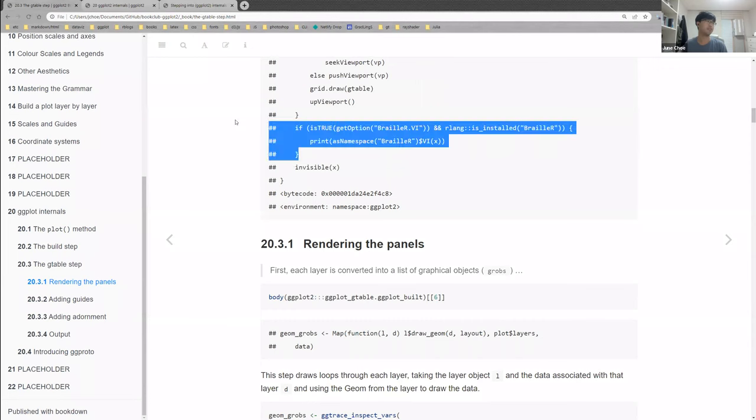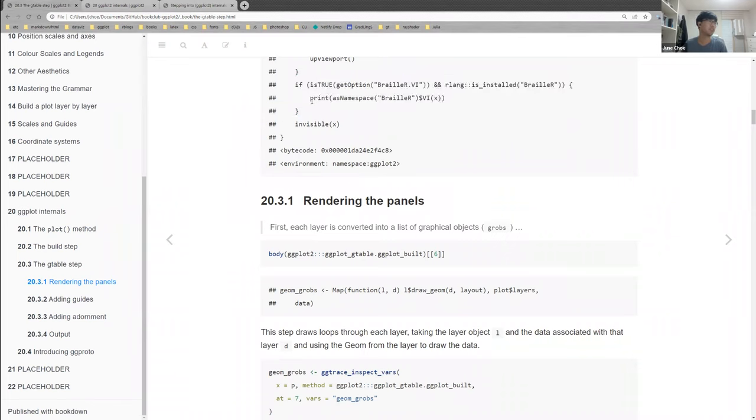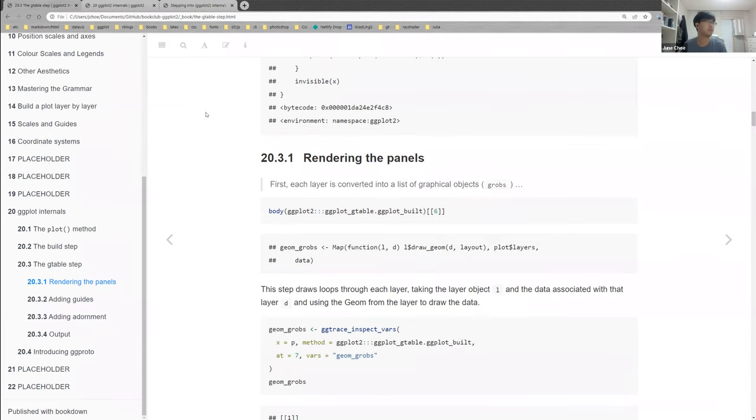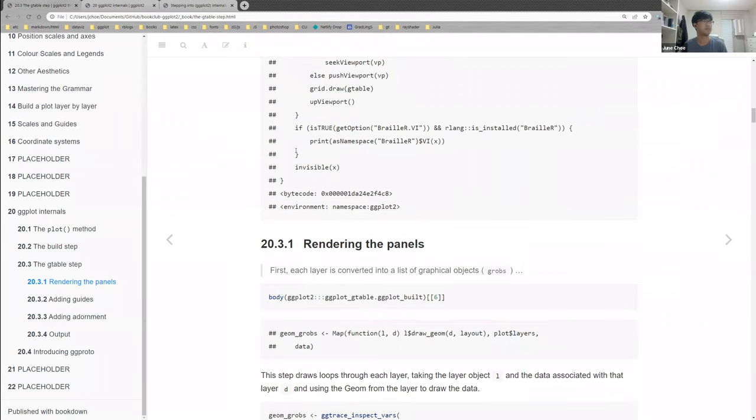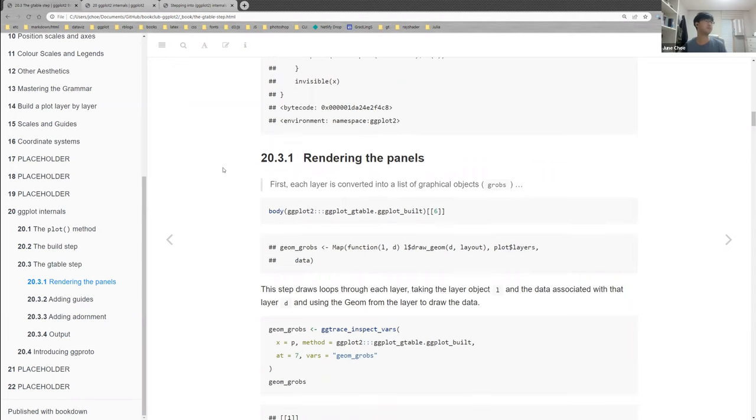And then some other stuff, like support for printing alt text, which I think just prints some kind of metadata that people who are hard of hearing, or hard of seeing, sorry, can still look at to examine what's going on with the plot.